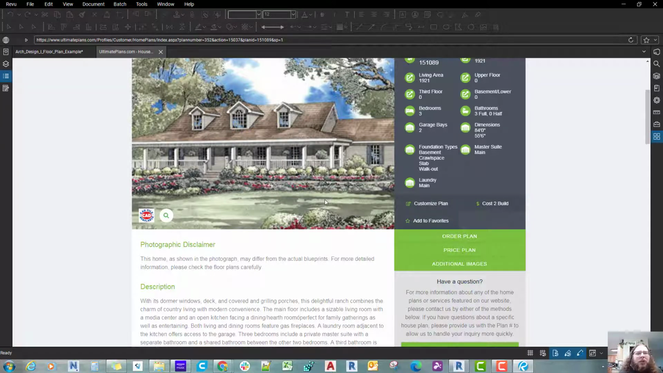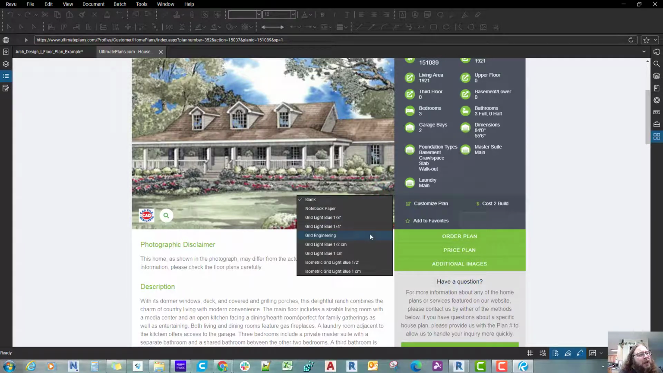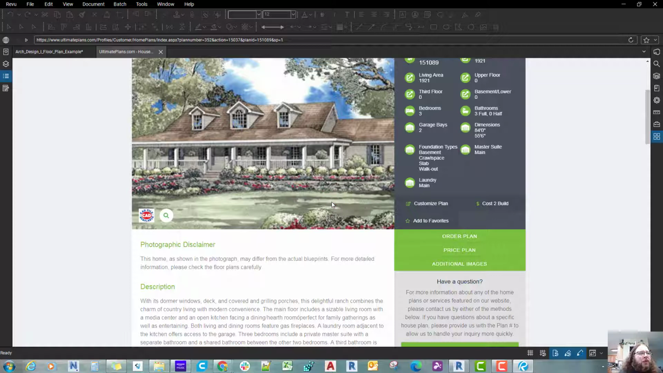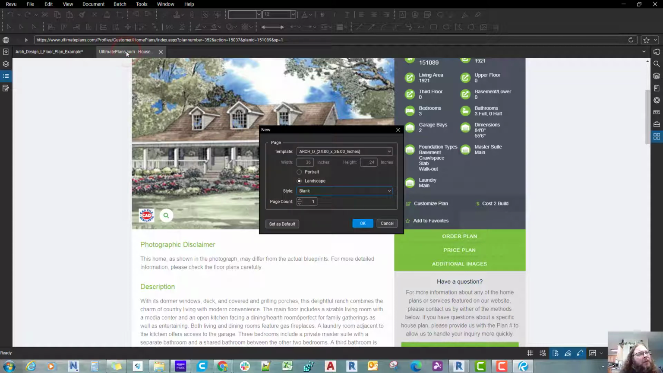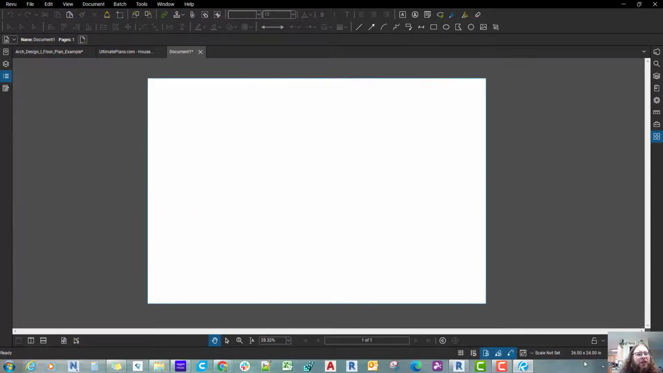So now it's loading the new PDF. And we'll want landscape. And you can choose different backgrounds here, and I think you have to load in which ones you want to use if you want additional ones. So we have landscape, okay, it'll create a blank PDF that's 24 by 36, which you should be able to see at the bottom of your screen.